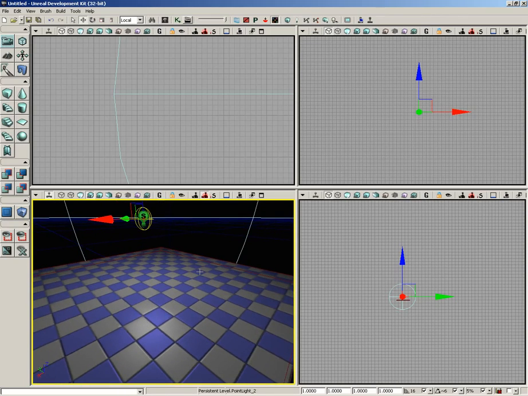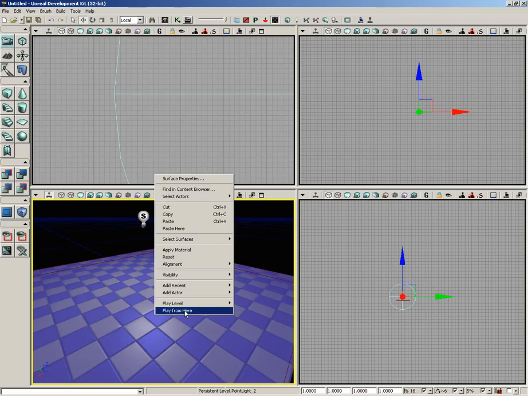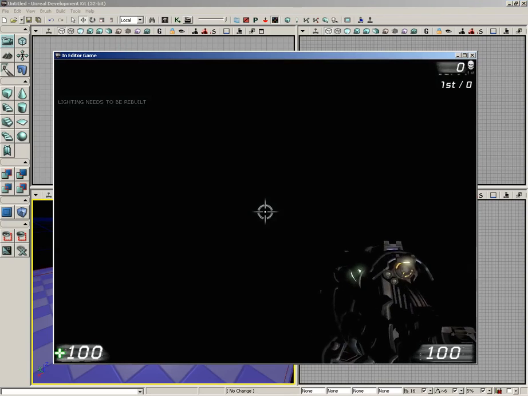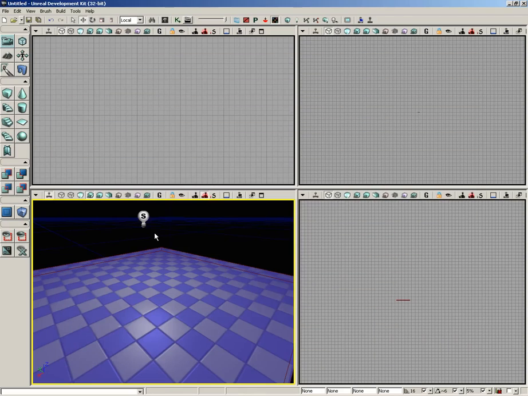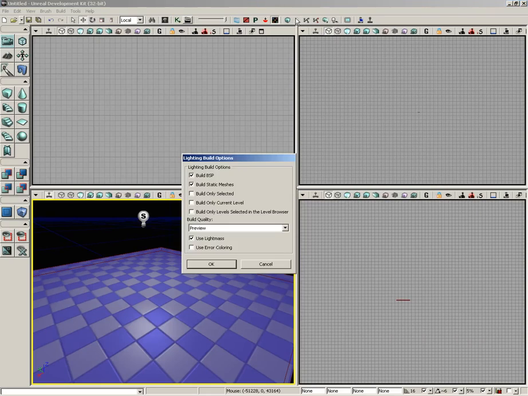Now, this lighting has not yet been baked into the surfaces of our level, meaning that if we tried to right-click here on the surface and choose play from here, we just get a black scene. Nothing's actually going on here. I can shoot and see a little bit of light, but outside of that, there is nothing. We need to calculate our lighting by clicking the Build Lighting button.